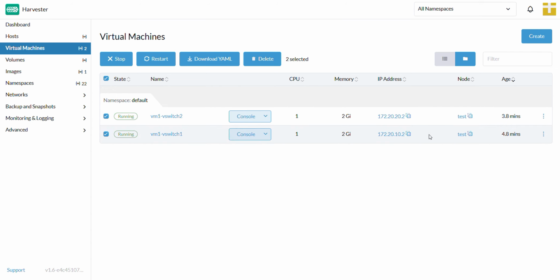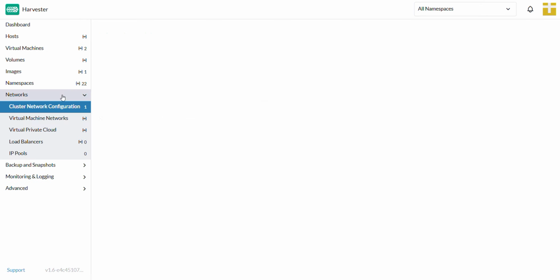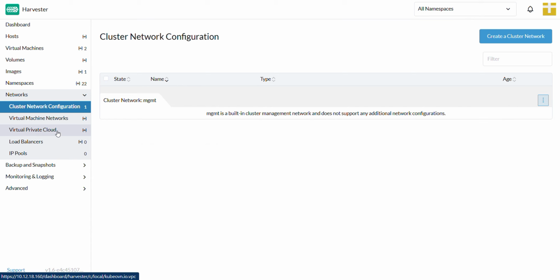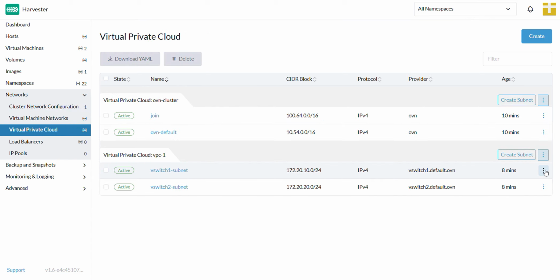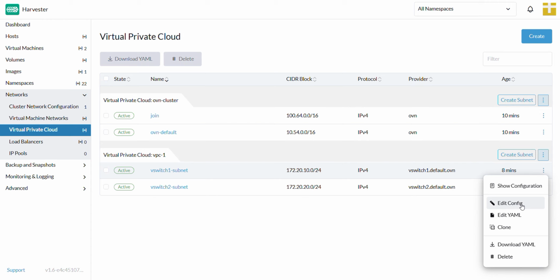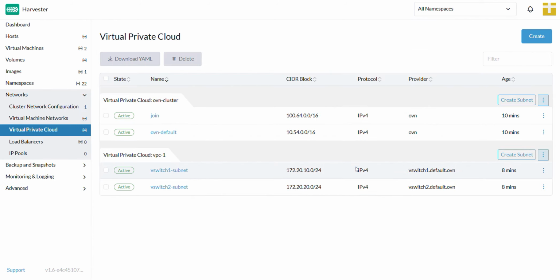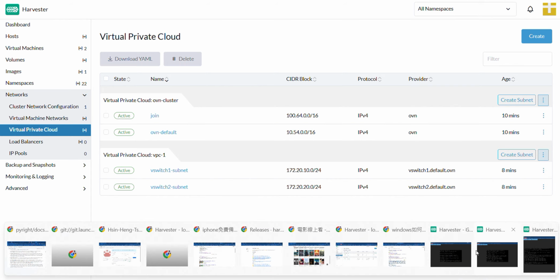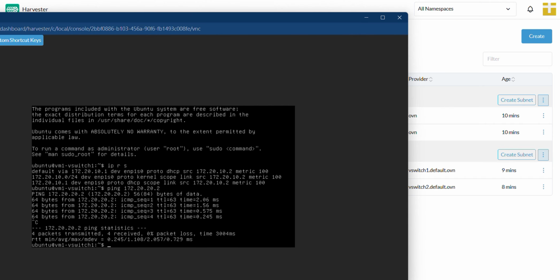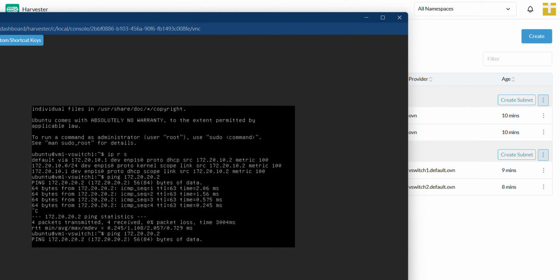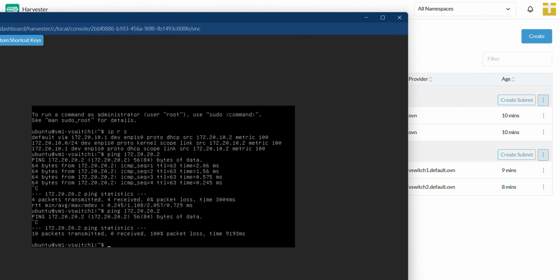So now we'll go to subnet 1's configuration. We'll demonstrate how the private subnet works. If we enable the private subnet, it means that the subnet is not accessible from other subnets under the same virtual private cloud. So now you see we do the same ping. Yeah, the connection is failing.